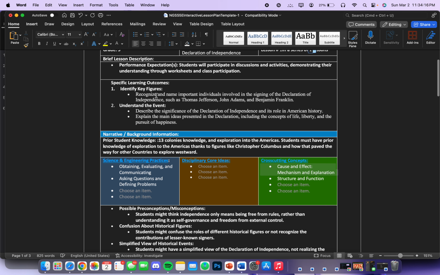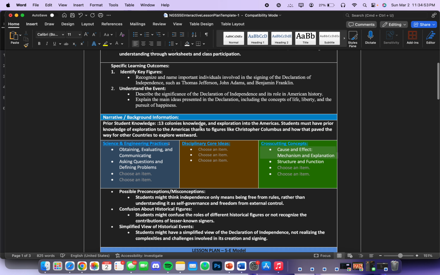Here are some of the specific outcomes that I have in mind. Identify key figures: recognize and name important individuals that we will go over later. Understand the event: I want students to be able to describe the Declaration of Independence and its role in American history. I also want them to explain the main ideas of the Declaration. Not only knowing what it is, but explaining what happens and what key figures and events helped this event to occur.